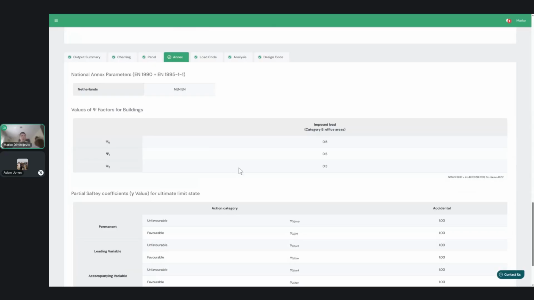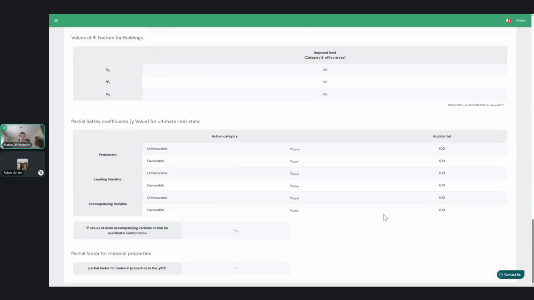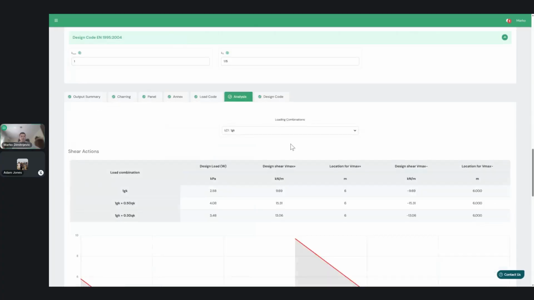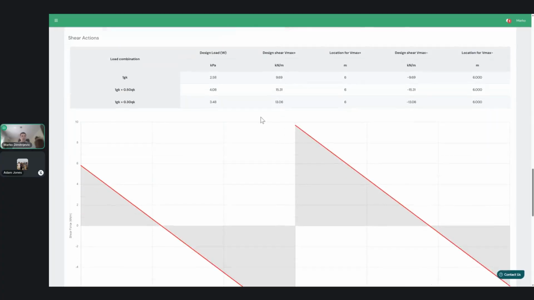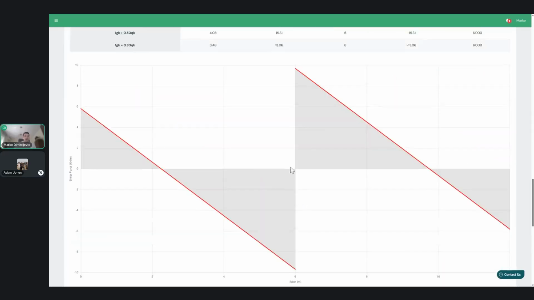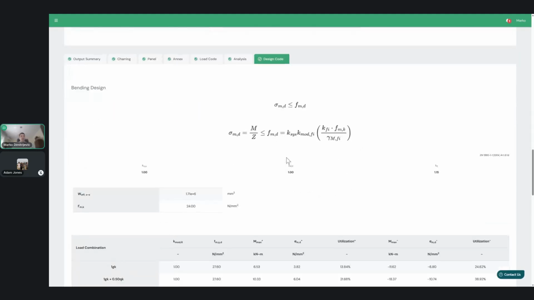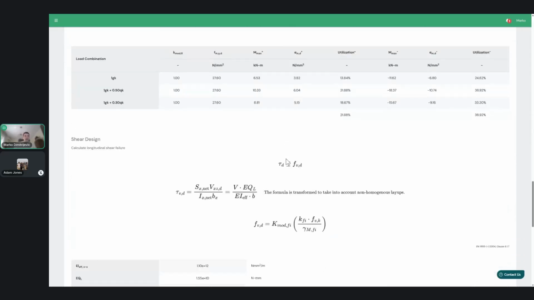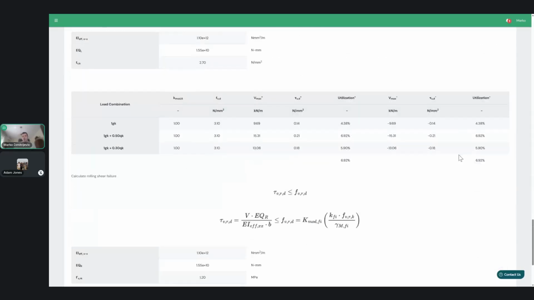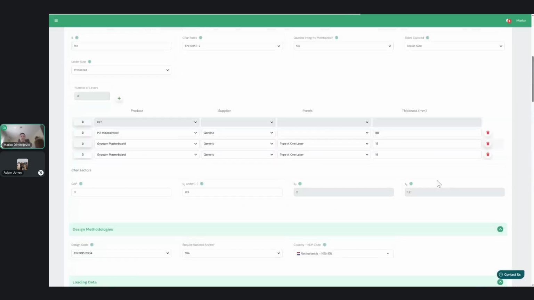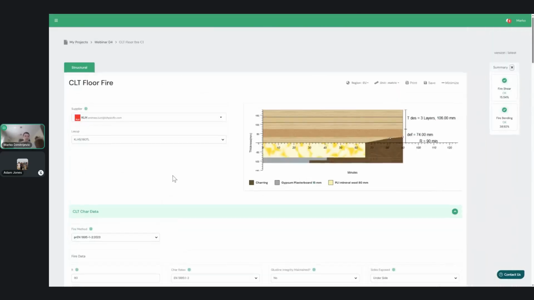So in this case, for the Dutch National Annex, concerning all the parameters for fire load, load analysis including both shear actions and bending moments according to appropriate load combination and coefficients. And we have design code, so both bending design and shear design according to each load combination appropriately, with information about utilization and also the shear, rolling shear. So that being said, I'll get back to our presentation quickly.